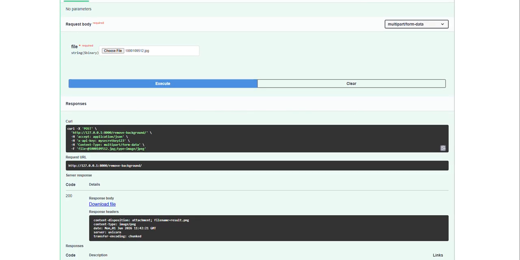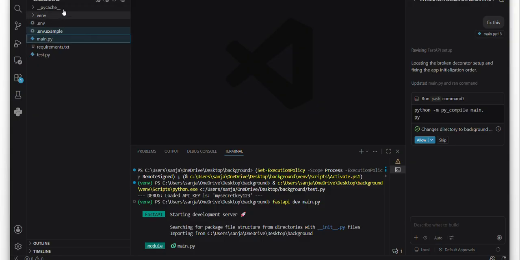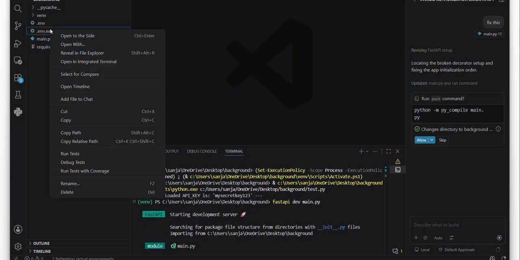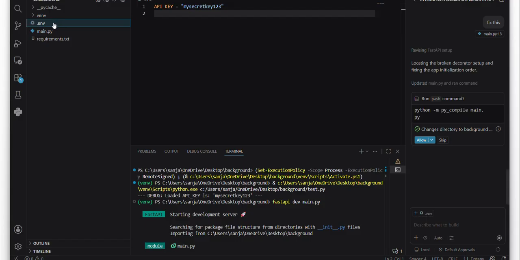So now let's go to the screen and see what we have actually coded in this. This is a background folder. First let me show you the folder. In this there is a venv, meaning a virtual environment, the .env example, main.py, requirements.txt, and a test.py, which I was testing something with. We don't need this test.py or this .env example either. So the API you have seen is in this folder.